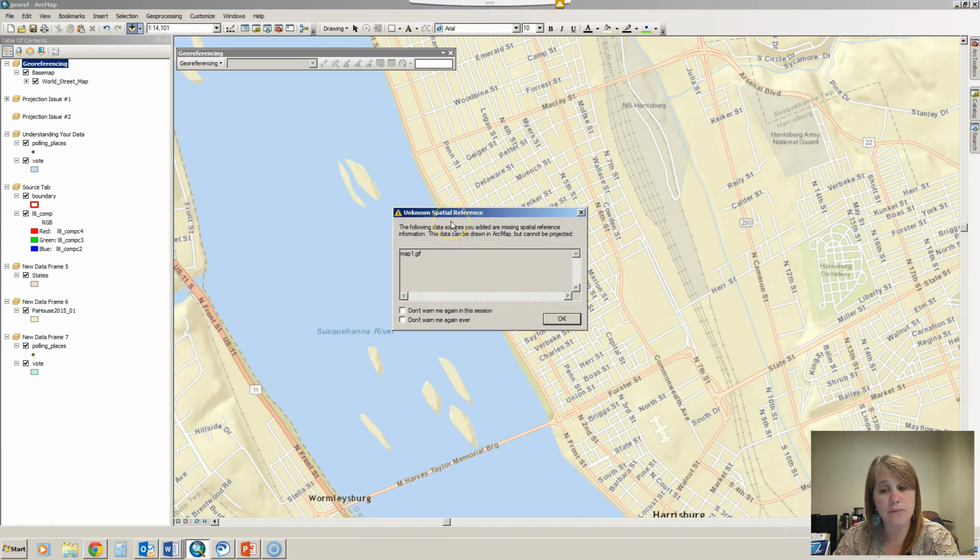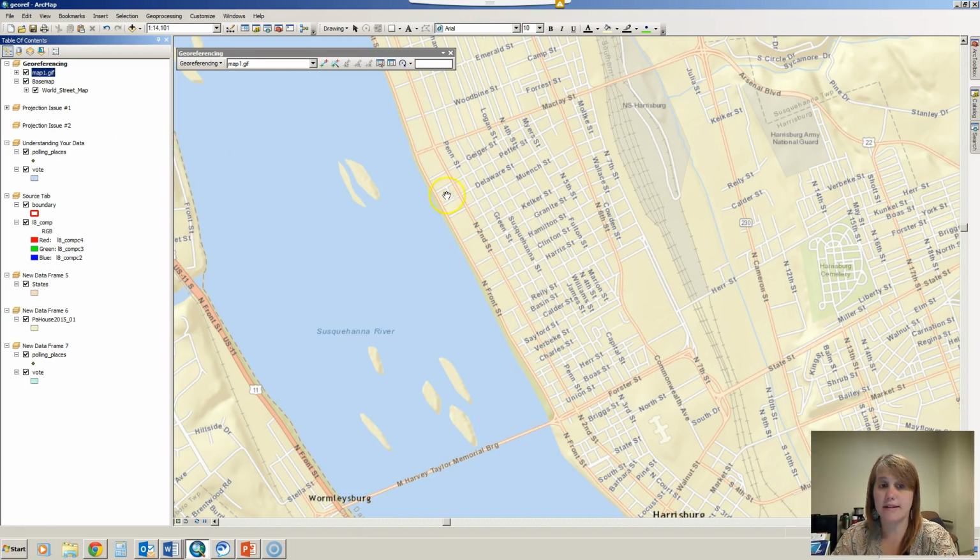And notice the message that I get. It says unknown spatial reference, and we just learned what that means. It means that it will put it in ArcGIS somewhere, but it has no idea where to put it. So I hit OK. And you notice it doesn't overlay, so it's just somewhere out in space.